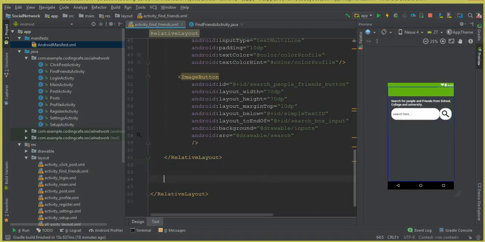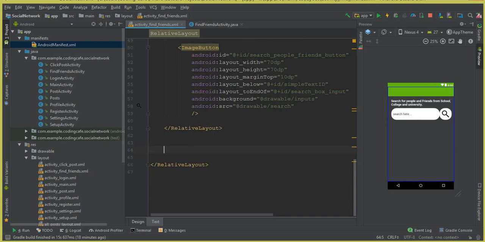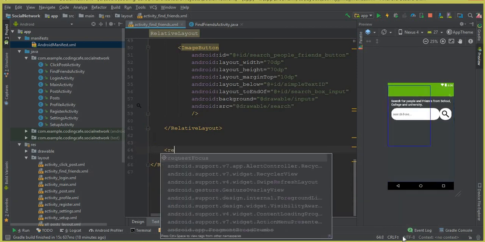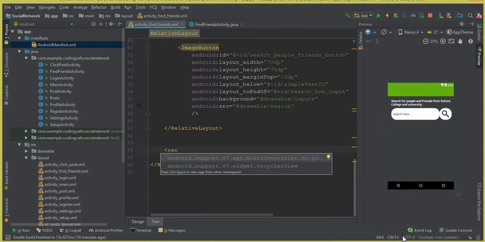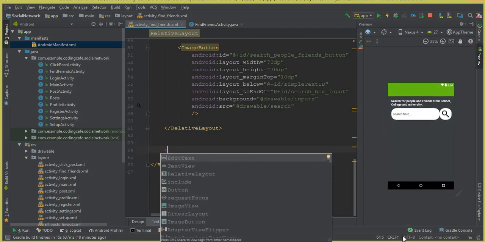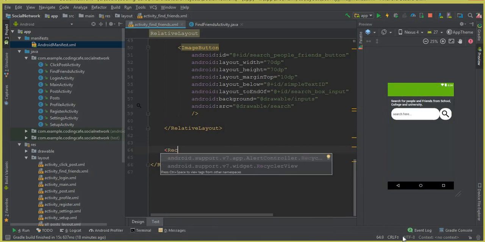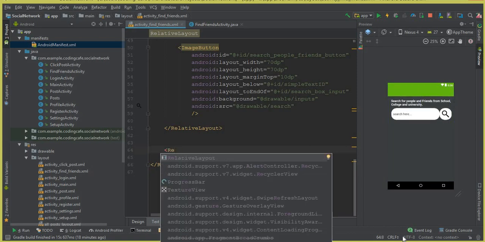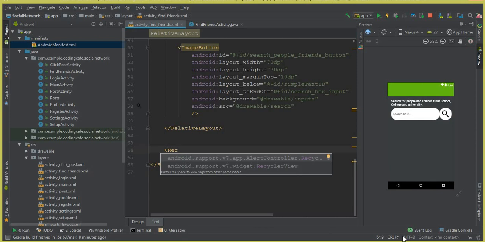Okay, so outside this relative layout, now come out of the second relative layout here, and outside this relative layout we need to add a recycler view. So we can say RE, recycler, this second one, okay, which is android.support.v7.widget.RecyclerView.